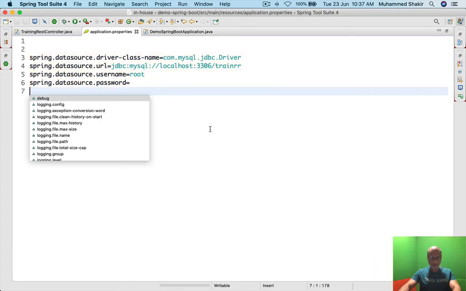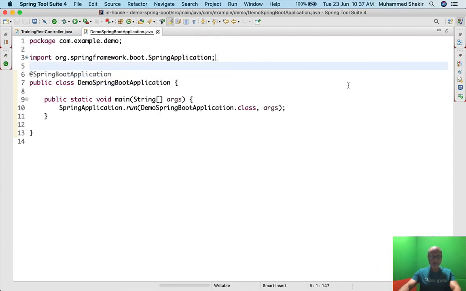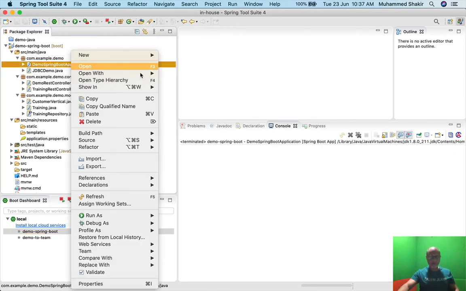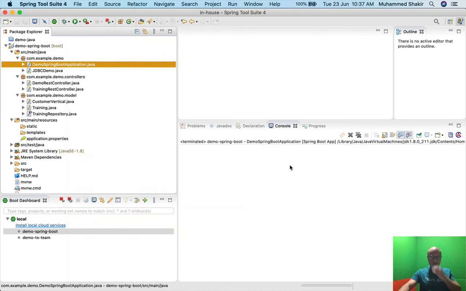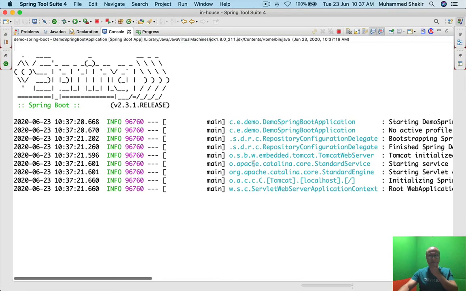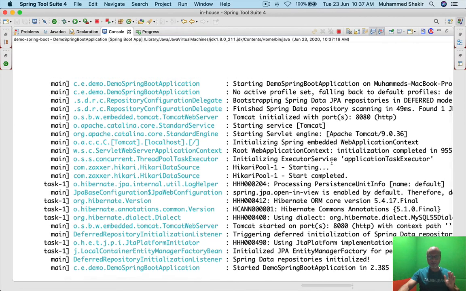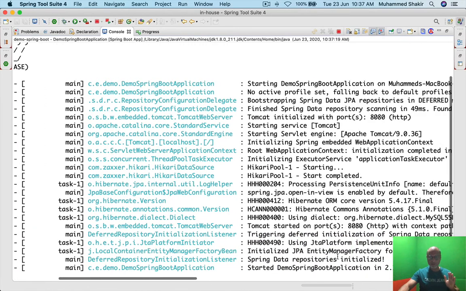Okay, and then once this is done, once again, I'm going to run my application. I'm closing all the classes. Either I run from here or I click right mouse button, run as, and I say Spring Boot based application. And you can see this now, no errors at all. And it has anyways picked up Hikari pool by default. And see my application has started on port 8080.